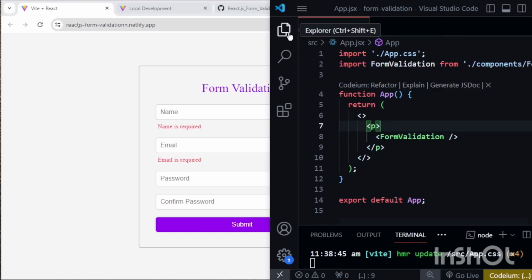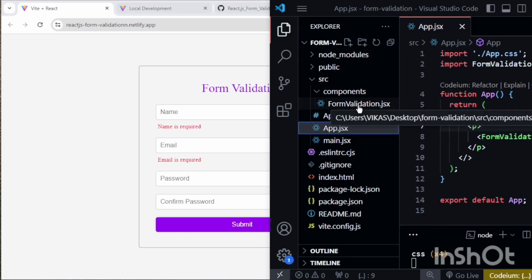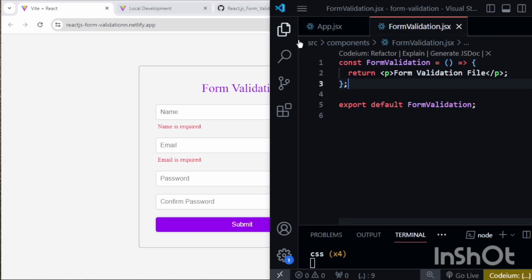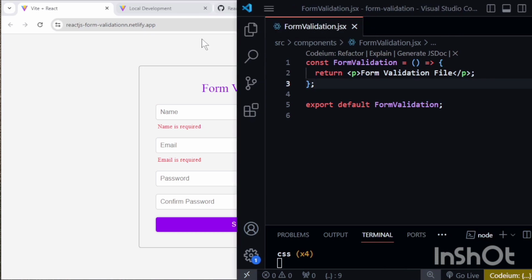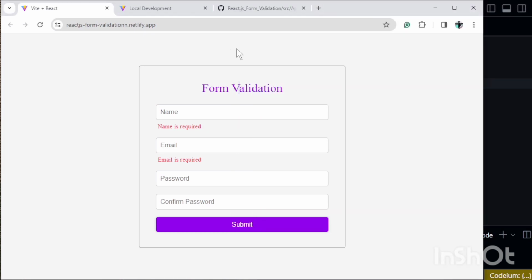Now I'll come to the main part. Now I'll go to this form validation, right? So this app.js is not required, the work has been done in it. So I'll just close this. I'll increase this size a bit, right? So I'll open our local development thing.